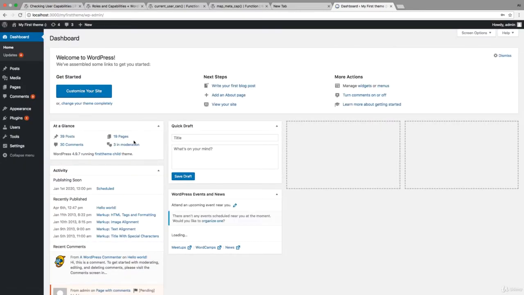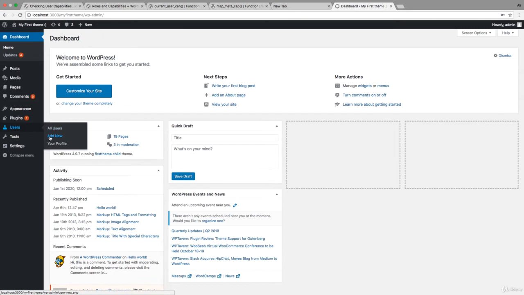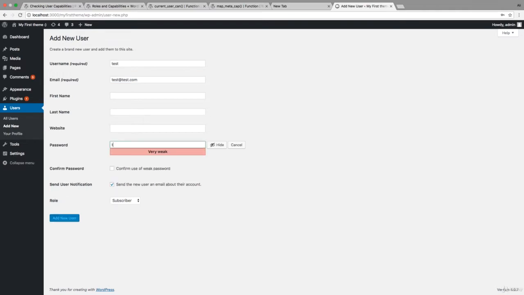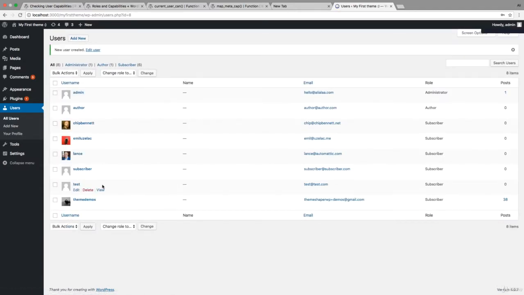So when you create a new user in WordPress, go to users and add new, you will have a field called role here. And it could be a subscriber or admin or author and stuff like that. So the user we are currently logged in with is an administrator. So let's create a new user and let's call it test. And let's make this user a subscriber. So we now have a subscriber user, and we'll use this user later.